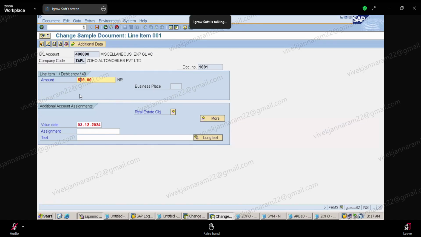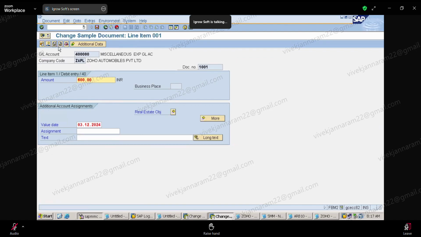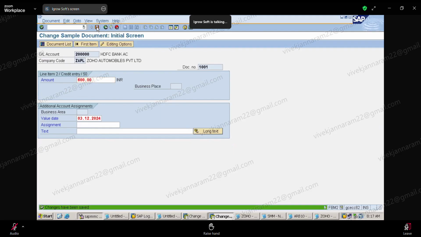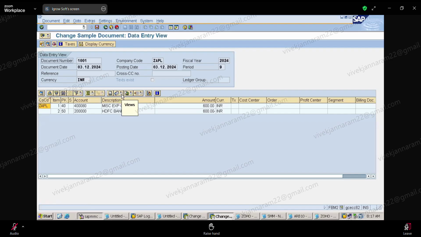Debit side I made, and the credit side also I have to make 600. Is that clear? So now I made the changes: debit side 600, credit side also 600. Save it. So what is there in my sample now? How much amount is there? 600. So like this you can update also.